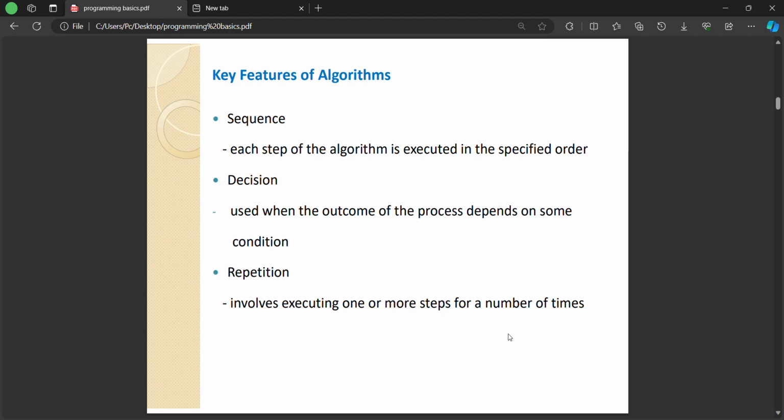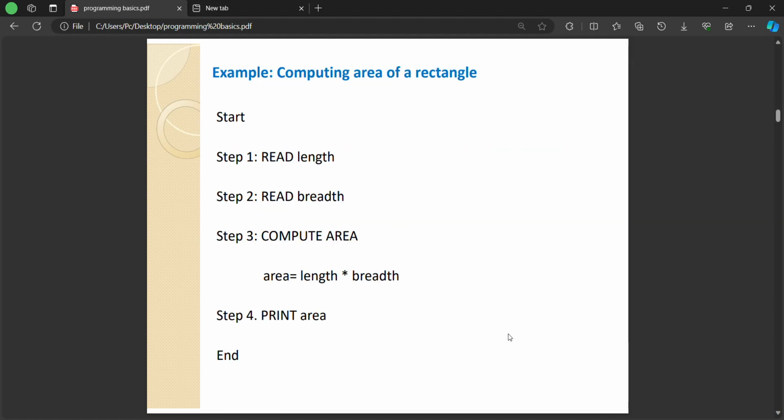And the decision. Decision is used when the outcome of the process depends on some condition. To give an example, if the age is less than 18, it should decide that the person is not eligible to vote. If the age is greater than 18, then the person is eligible to vote. Like this, decision occurs. And then the repetition, it involves execution of one or more steps repeatedly for a number of times.